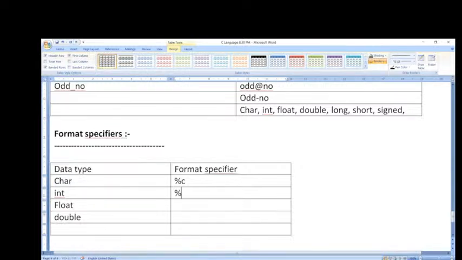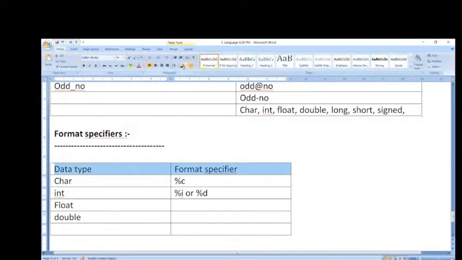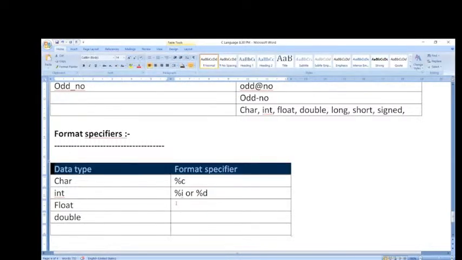Integer can be represented by percentage I or percentage D. I for integer, D for decimal number. We have 4 number systems: decimal number system, binary number system, octal number system, hexadecimal number system.